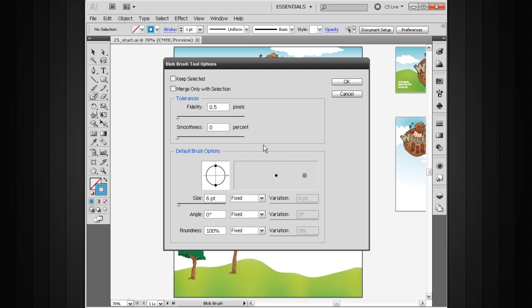I'm going to double click on our Blob brush, and several of these options should look familiar to you. We've seen several of these in tools in previous lessons, but let's run through them. We've got our tolerances again. We've got a fidelity slider and a smoothness slider. Again, the lower the fidelity slider is, the more anchor points it's going to give us. The higher it is, the fewer anchor points we're going to get.